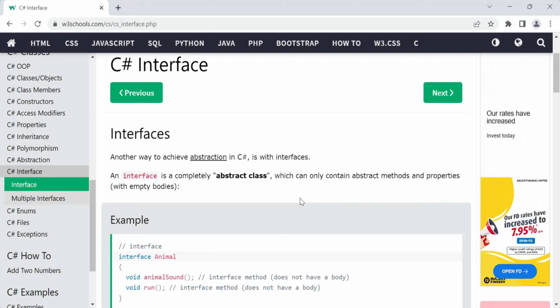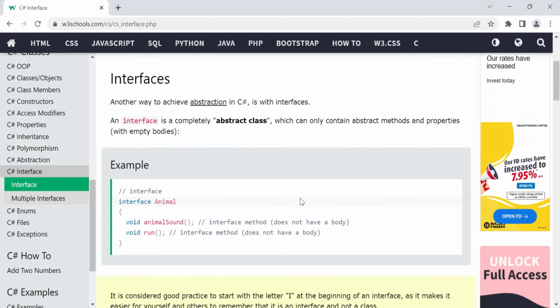Basically, an interface is similar to the abstract class we saw in the previous video, which can only contain abstract methods and properties having empty bodies. There is no body for such methods. That kind of thing we saw in the abstract class; here it is called an interface. By using the interface keyword, we create an interface. This is not just a class, it is an interface which has empty methods and empty properties. You can see the example here.